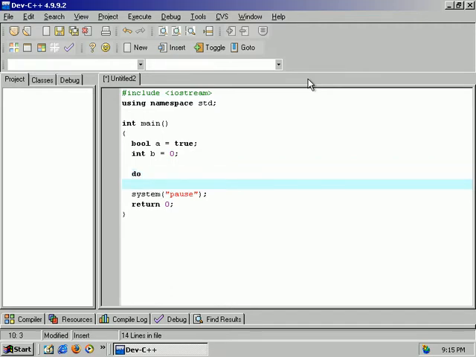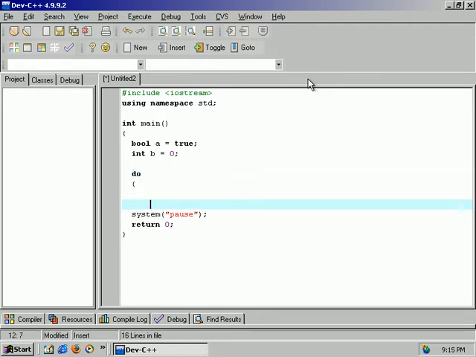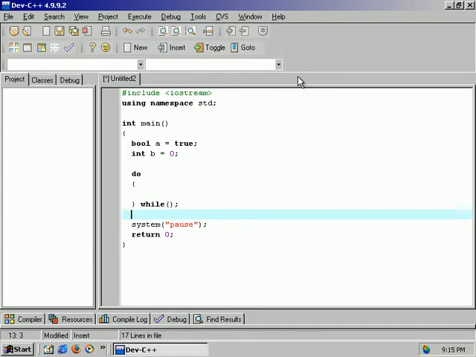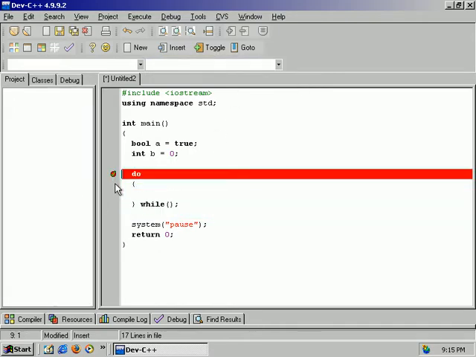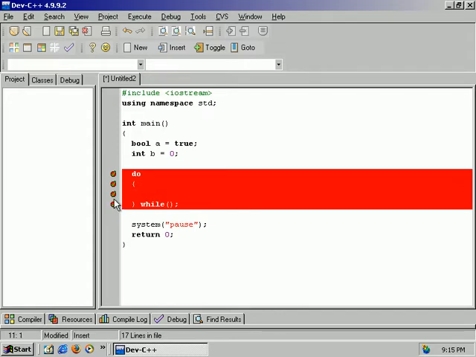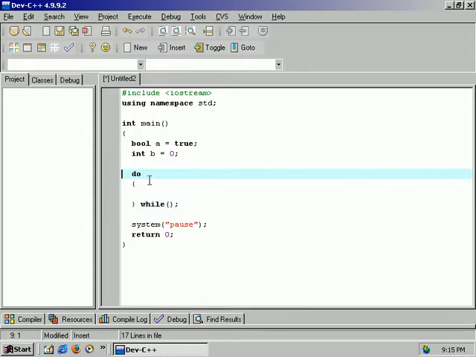Now what we'll do is the following. Do, and then we open a block, close the block, and while, and end it with a semicolon. Definitely end it with a semicolon. This is the basic structure of a do-while loop, and this is pretty much the same in about any programming language that you use.